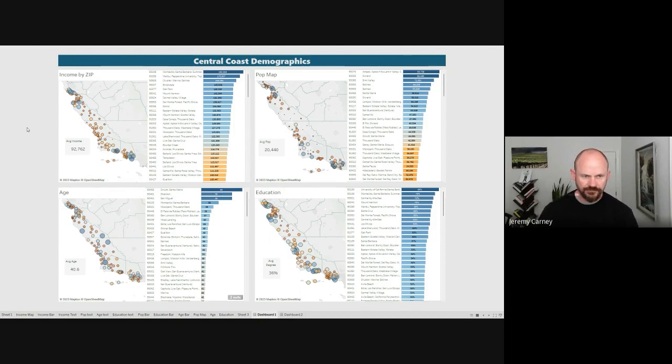As we're looking through these, we're first looking at income, then we have population, average age, and then education level. And what each of these maps is doing is plotting that demographic for the zip code. It's going to show a larger blue circle if it's a high value for that demographic, and then a smaller orange circle if it's low on that demographic.